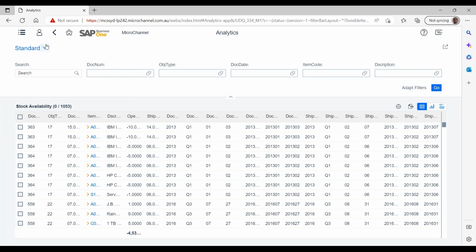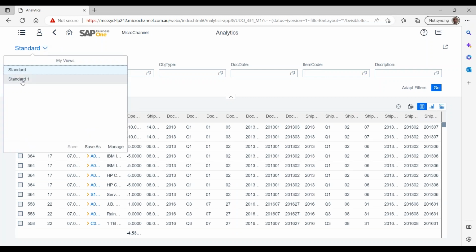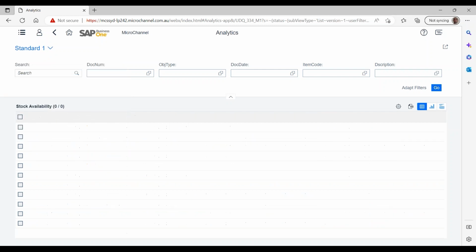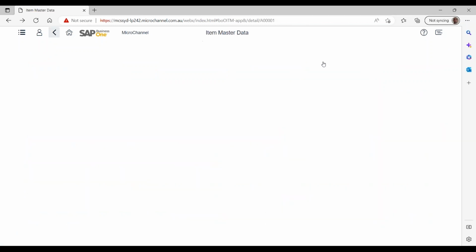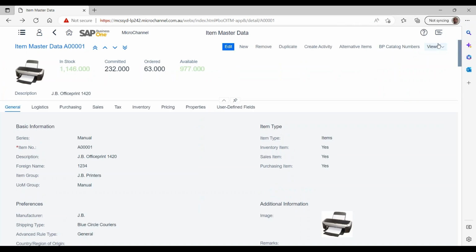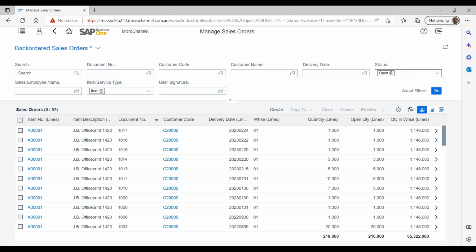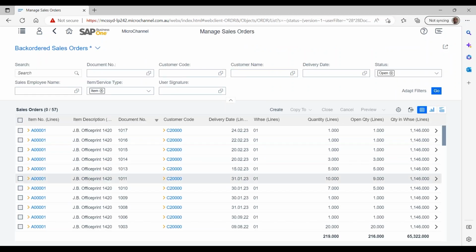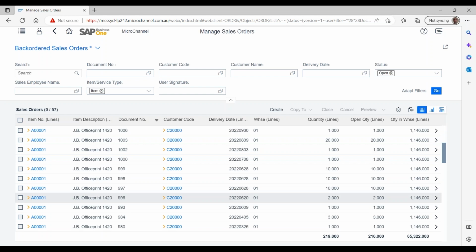You can have different levels of details. I've got this one here, which is my default view. What else have I got here? If I go back into my views, I've got one that's showing just the open sales orders for this item. So now it's just a listing of which customers have got open orders against this particular item, and what the dates are and when it needs to be delivered.